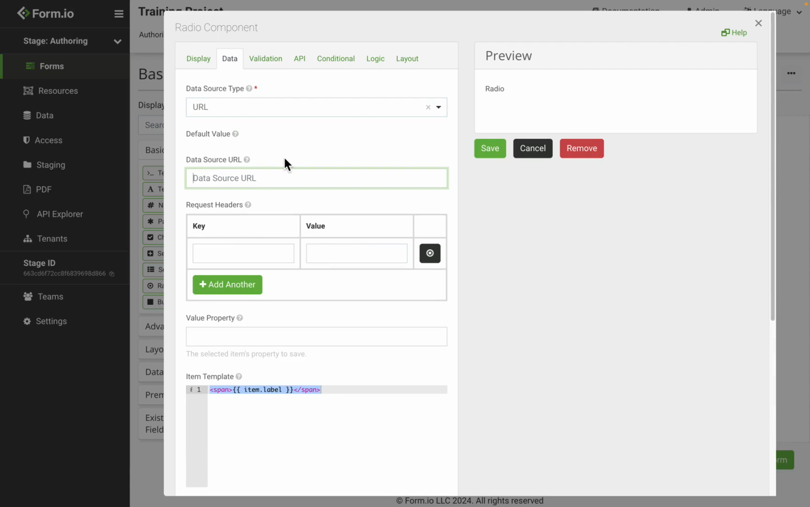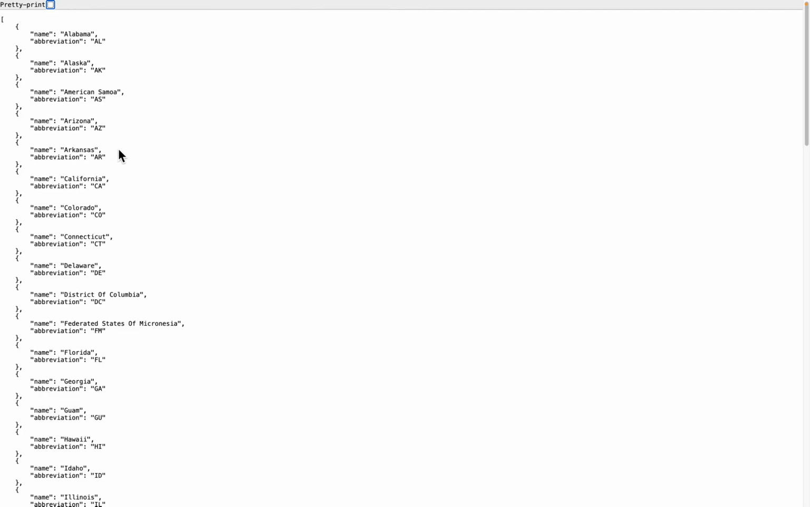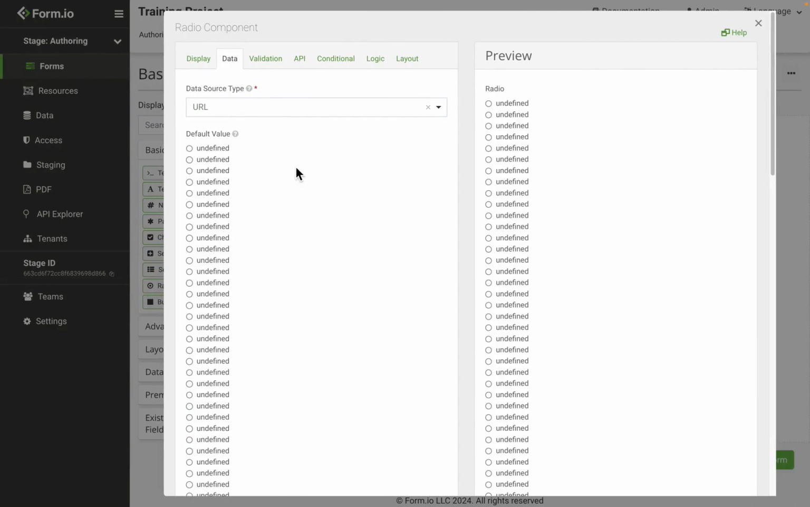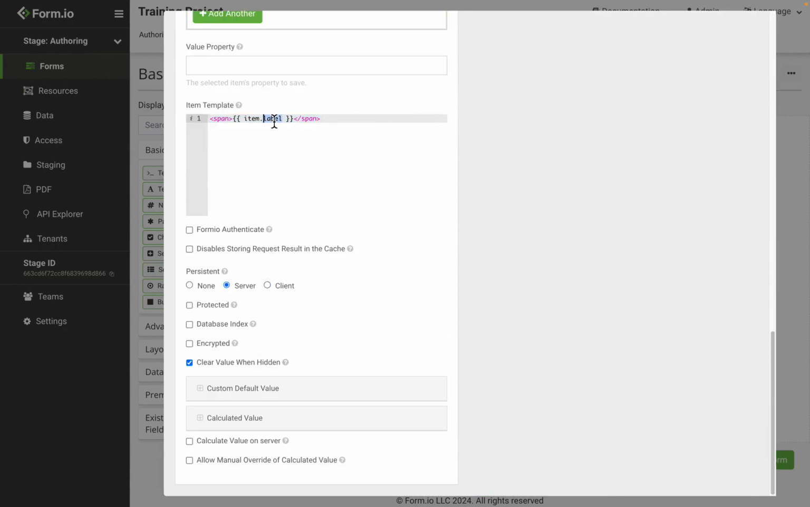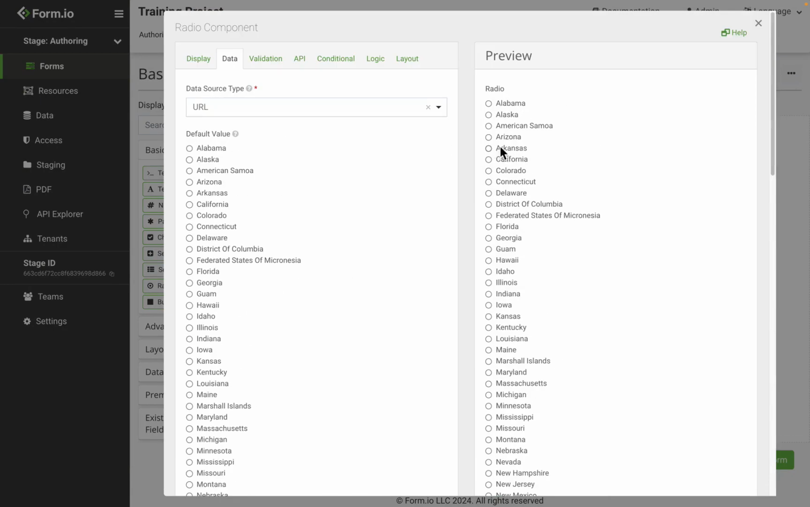In this example, I have a JSON endpoint containing a list of US states. The URL can be added to the radio component settings and display the US states as selectable options. Just need to make sure and set the item template correctly. There we go. This can also be done with resources within your project.